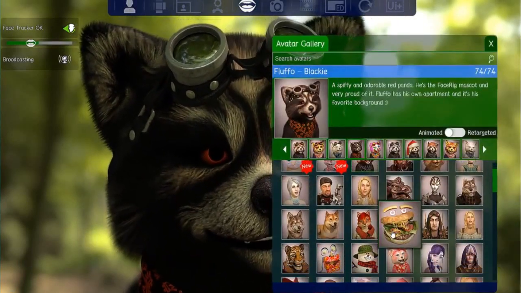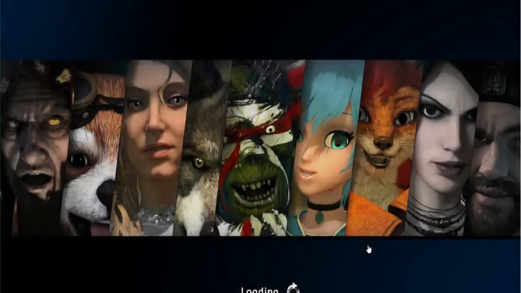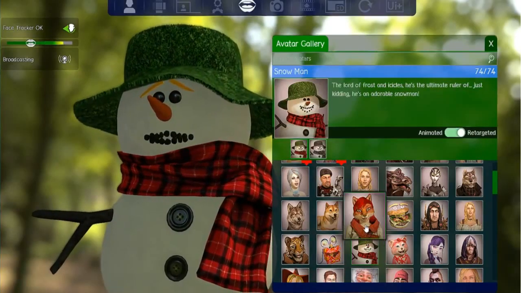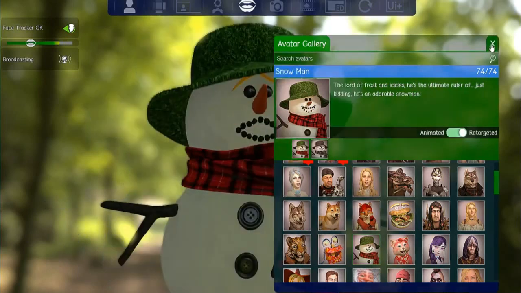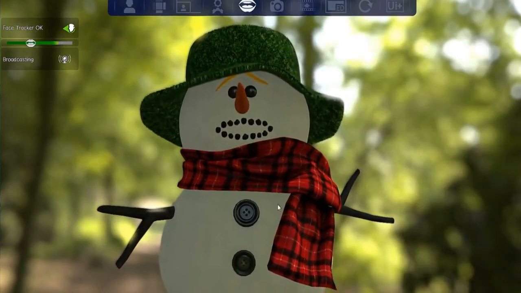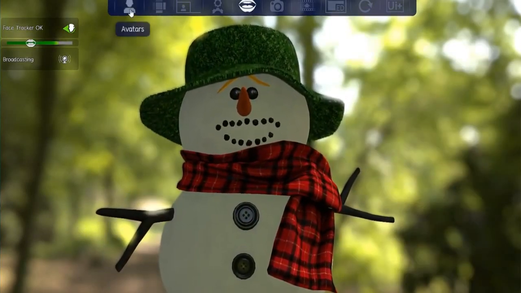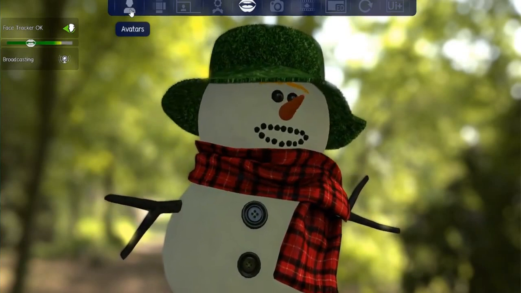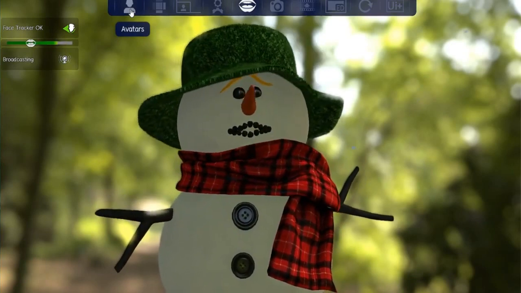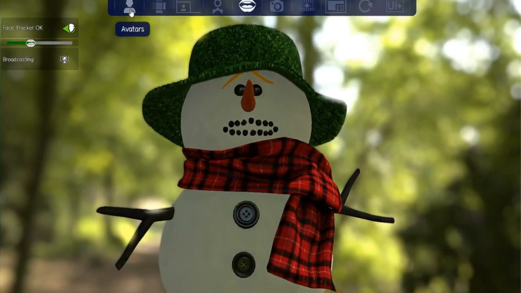Like I was using, let's go to this one. I don't know, if you wanted to use this avatar, this is a snowman. You can use a snowman avatar. And the webcam, like I said, is going to map out your face, your head. Right now I'm swinging my head side to side.